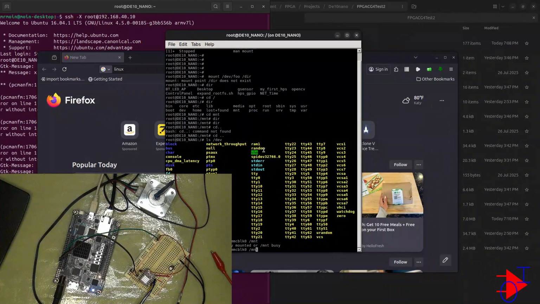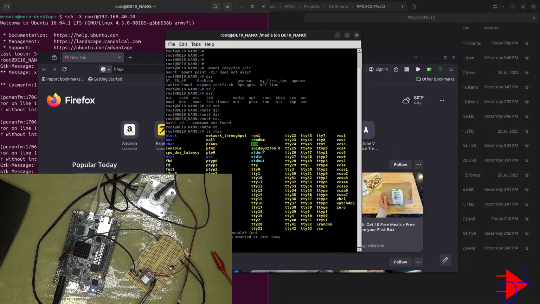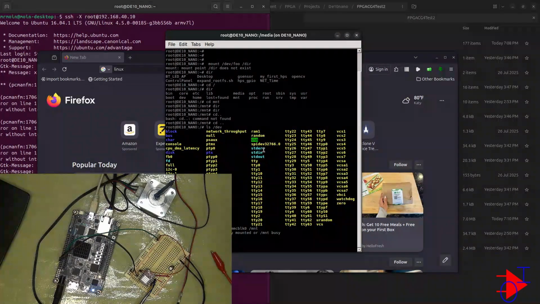Already mounted or busy, so okay, that's not the one. Okay, what else do we, oh, maybe it's in media already. Hold on, maybe it is, right? Let me check. Alright, it's not there. Core boot, no, okay. Let me try the other one.